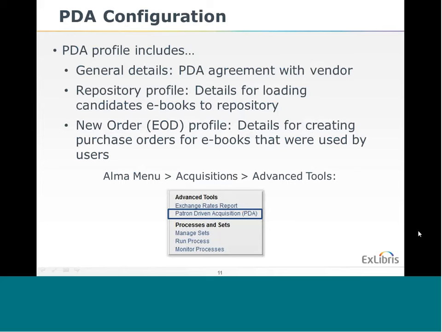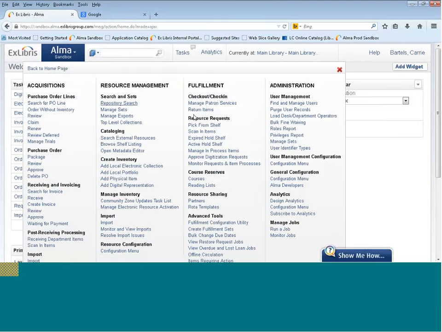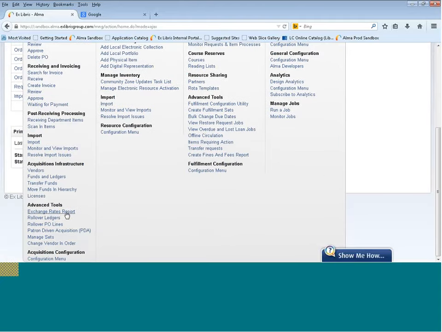And we'll go through each of these items, all of which are accessed, though, from the Alma main menu in the Acquisitions column. Under Advanced Tools, you'll see a link for patron-driven acquisition. And let's take a live look at this next. So from the Alma menu, under the Acquisitions column, if I scroll down, under Advanced Tools, here's the link for patron-driven acquisition.